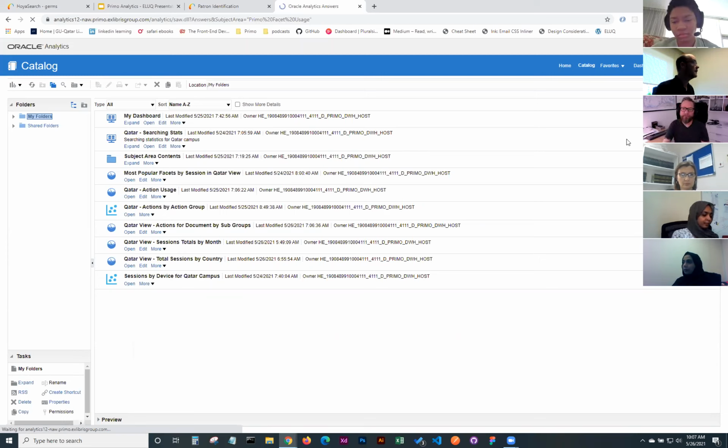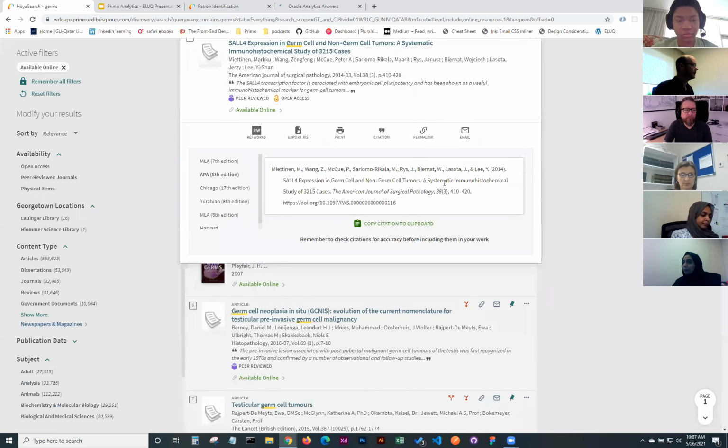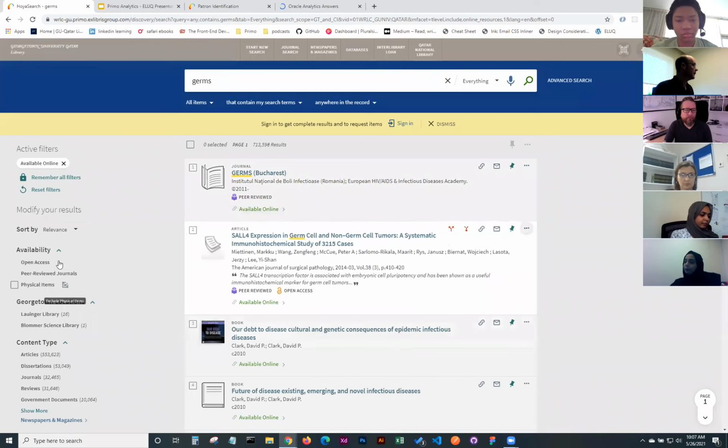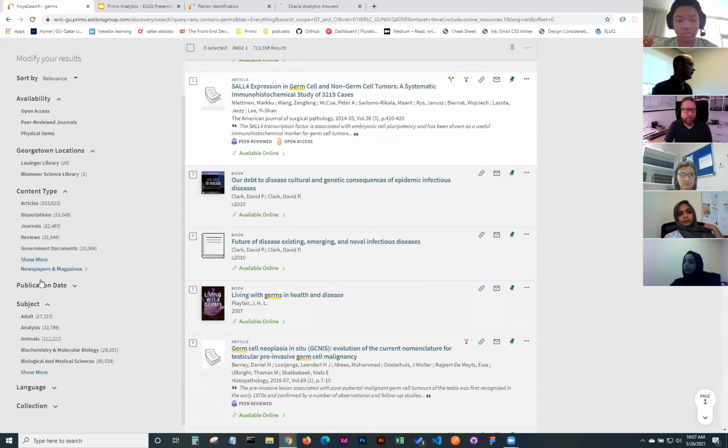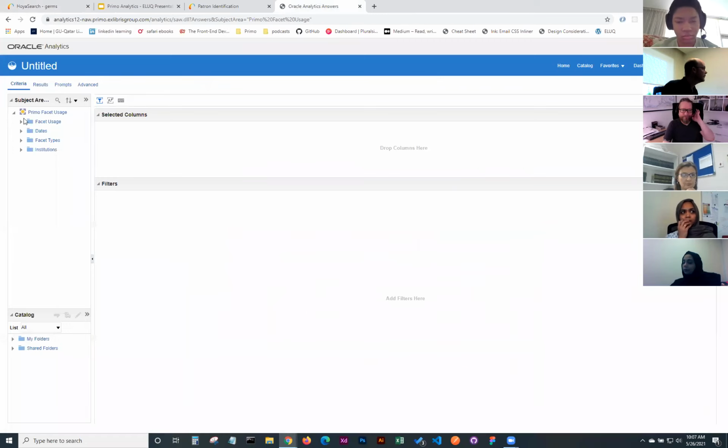This one's kind of interesting. So facets refer to all these things here on the left that we see. Let me close that. So every time someone clicks on one of these here on the left, physical items, open access, it's recorded. And that's what facets will tell us. So I'm going to go to facet usage.